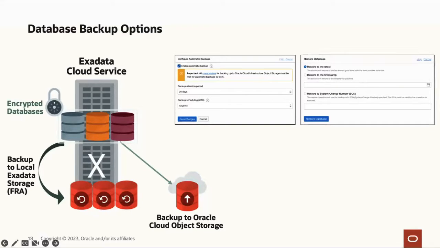So, Sunil, I want to ask you another question. Outside of configuring your database backup in the UI, what else do you need to ensure a successful database backup? It's a good question.